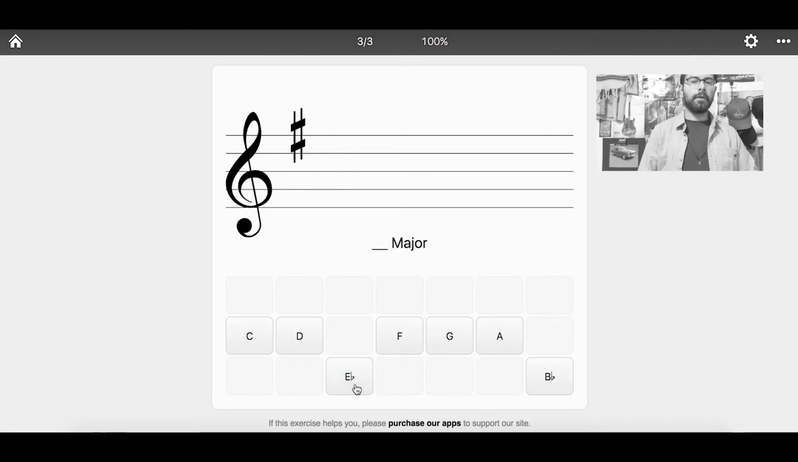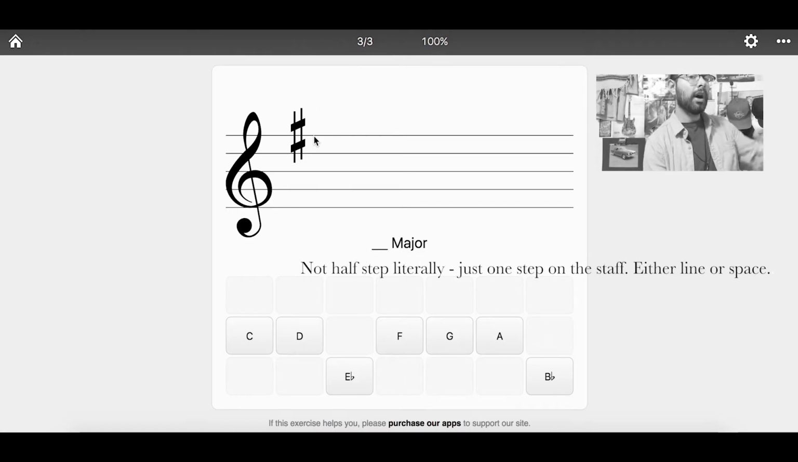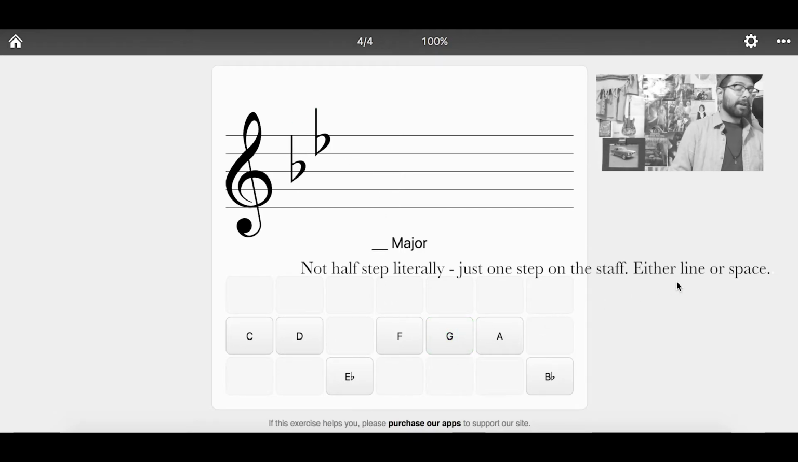Okay, so 1 sharp. The first sharp we need to know is the key of G. This is good because if you take the sharps and you raise the last sharp up 1 half step, or one notch on the staff, it should lead you to the right answer. So as we see here, it's F sharp, but if we go up a line or a space, we would be on G, right? So it's the key of G. Let's see if I'm right. I am right.